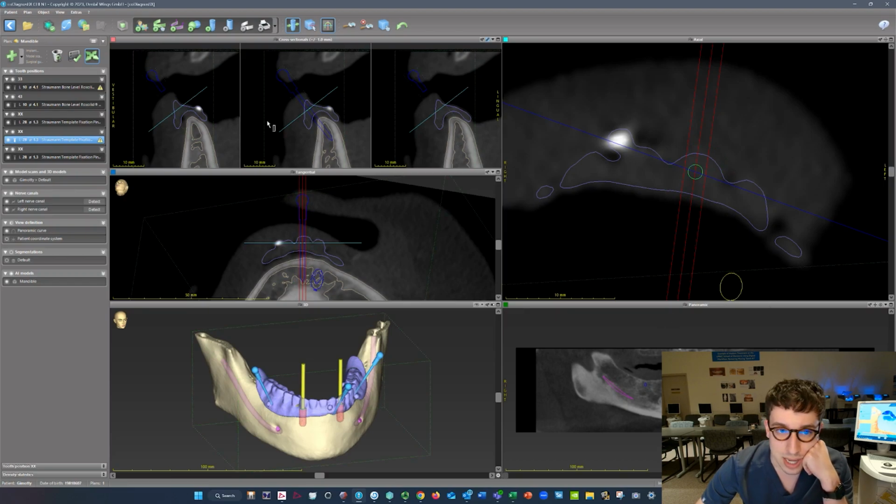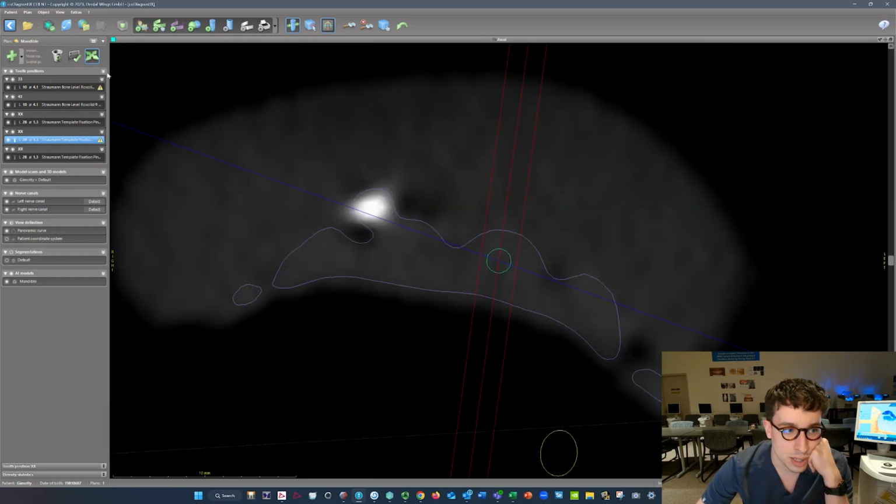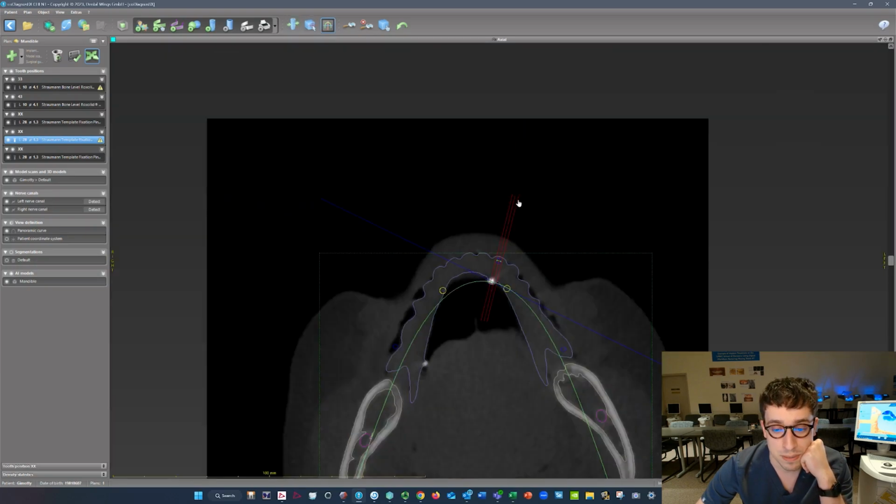All right, so I'm going to go to the axial view, actually, and that will allow me to unsnap this from the implants. And what this will do is I can actually go through and move these around. So I'm going to move this over here to the center. I'm going to move this anteriorly as well, so it's just a little bit distal to that implant. And then same for this one as well.